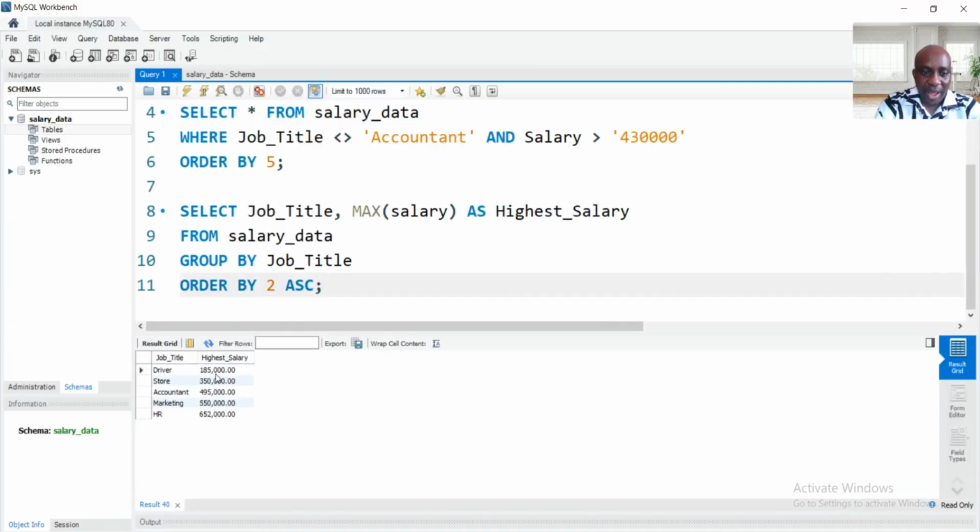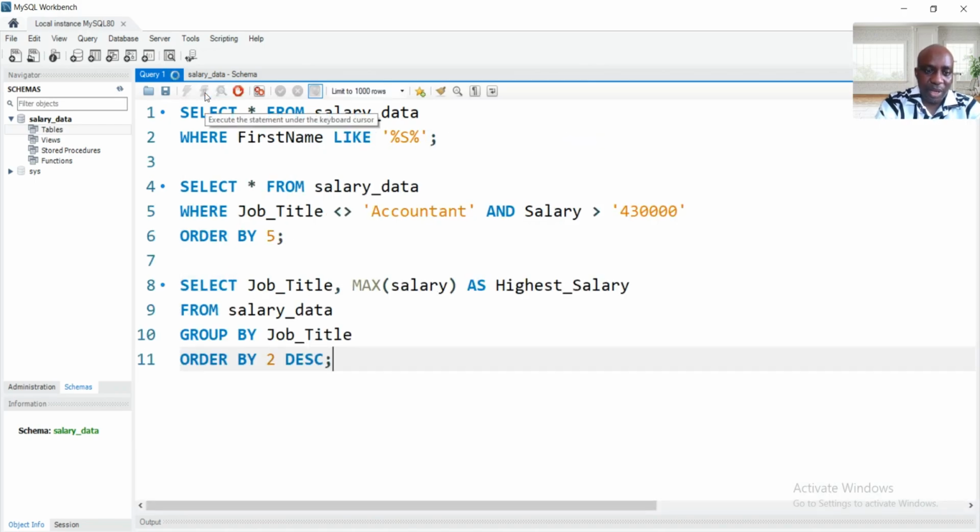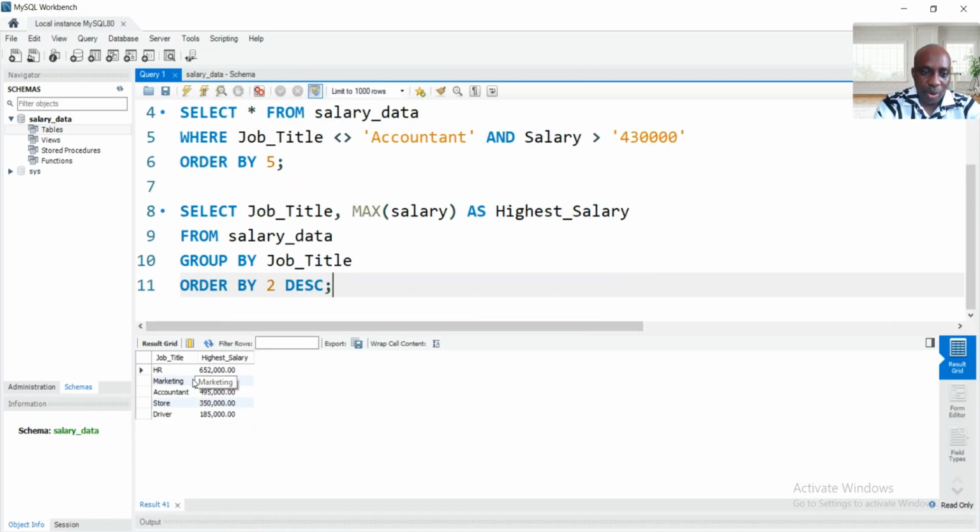See, the driver 185,000, store 350,000. The accountant 450. If you want to change it to descending order, you just need to type DESC and execute it. It means from the highest to the lowest. 552,000, 550,000, 495,000.